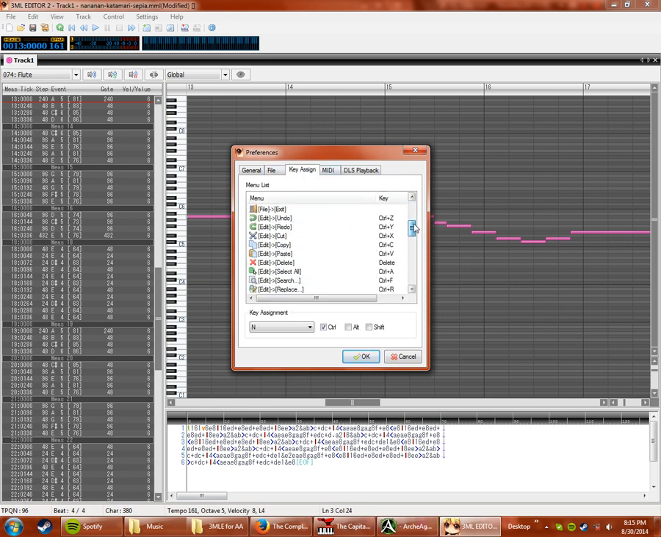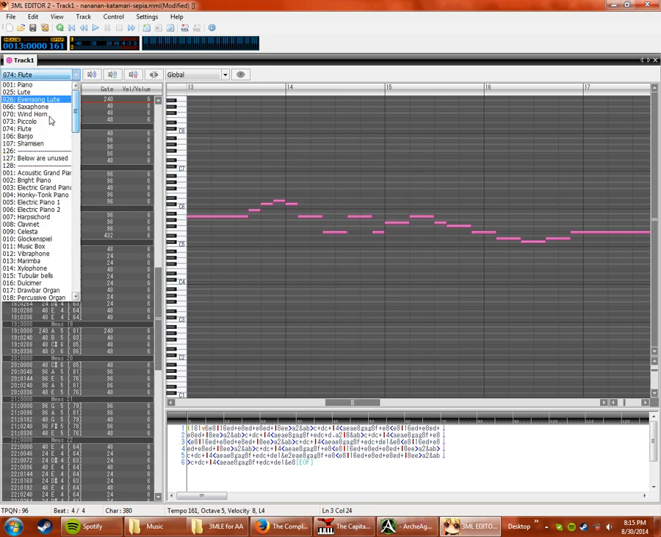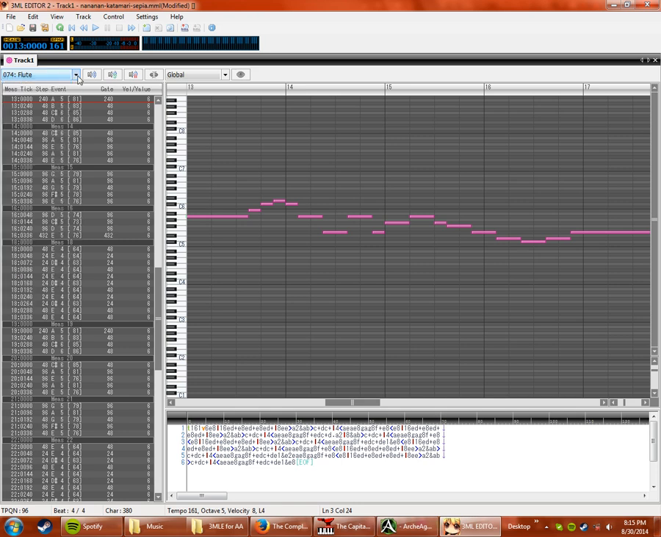These are changing hotkeys for the program. Here is your MIDI output and other programs. You want it set to Microsoft MIDI Mapper and the GM system. You don't really need to worry about that either. Here's the definition file. This is what indicates what instruments are available. So in that definition file, I have the list of instruments and what number they're assigned to, which plays the instrument sound from the MIDI library.